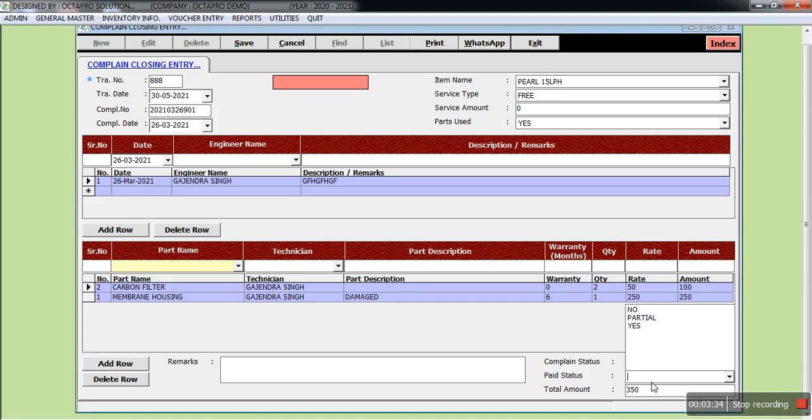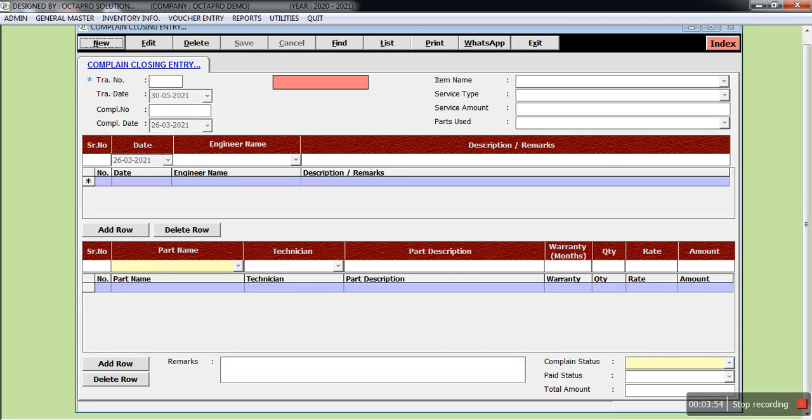This software is integrated with accounting, so the amount will definitely reflect in the ledger. But if you want to check the due payments of only the service part, then we can do it with the help of this. So if you got the amount, and if there are any remarks, then we can enter them here and then save. Okay, now it is saved.